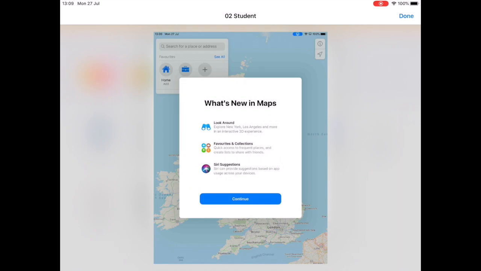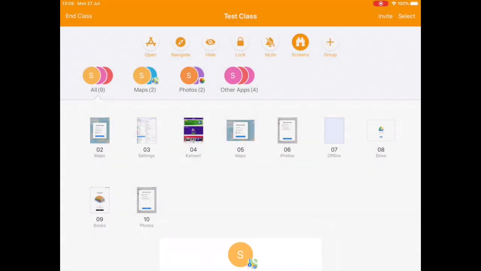So if a student puts their hand up in class and needs help with their screen and you don't feel you're able to walk over there, then you can use this to have a really good close look at what's happening on their iPad. So that is viewing screens in Apple Classroom. I hope it helps.